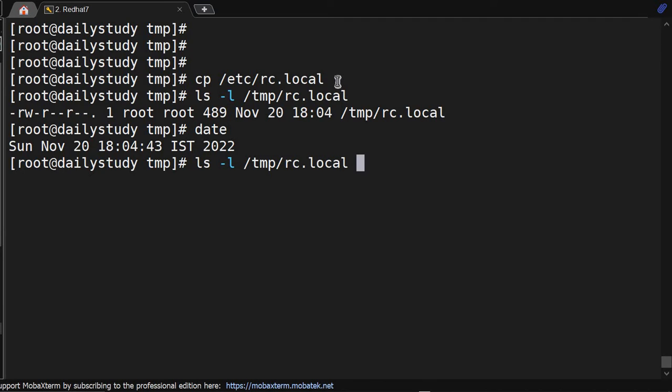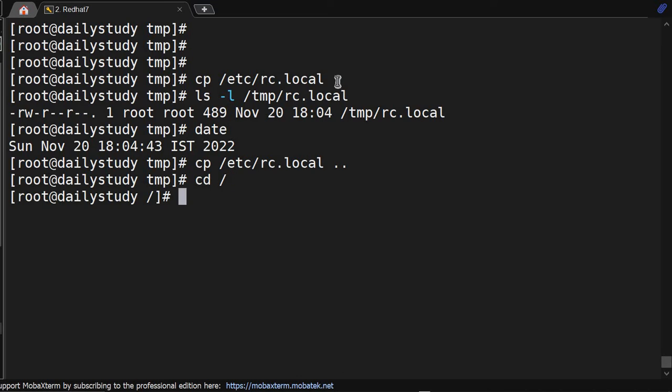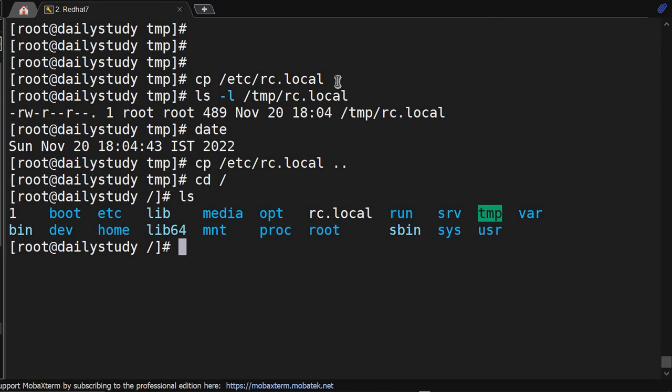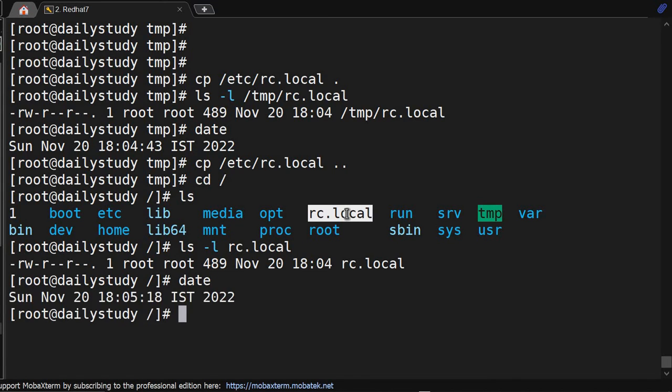Now if I copy rc.local to dot dot, where will it go? It will go in slash. So cd slash, because currently I'm in /tmp, so dot is having the tmp address and dot dot is having the slash address. Switch to slash, ls -l rc.local, and the date command. See, that's how dot and dot dot are very important.